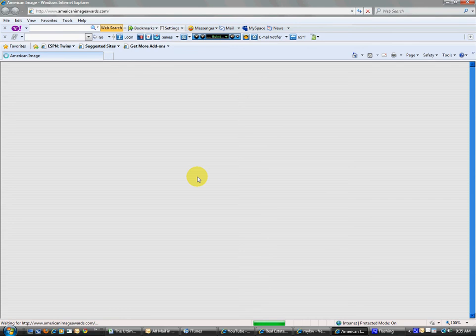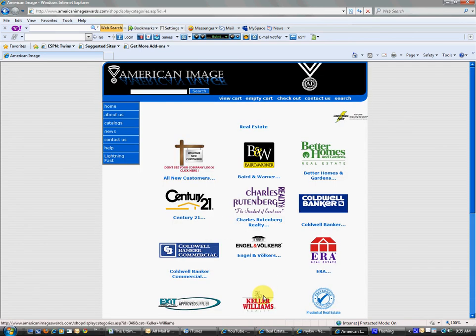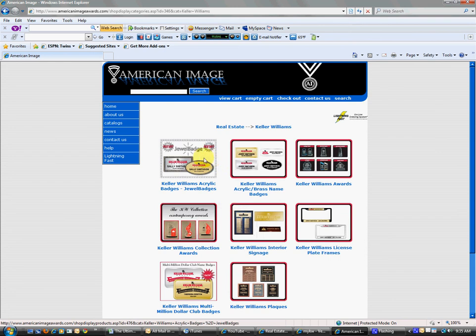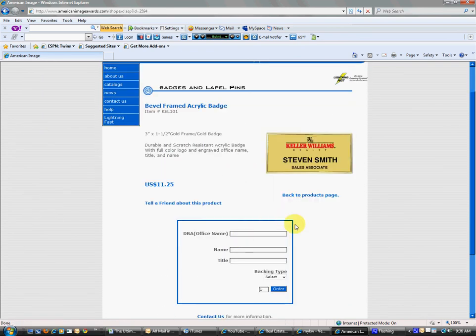And now what you'll do is maneuver through their website, which I'll do a little bit here for you. The real estate obvious, that's the section we're going to go to. Select KW. And then we've got a couple different options for name badges we can choose here. You've got different levels here. Just simply click on that. Find the one you like. I like that. Click on that. And then you're going to simply fill it out and go through the final steps of ordering your name badge.